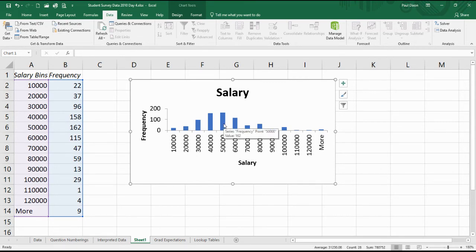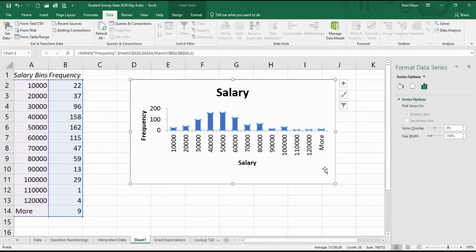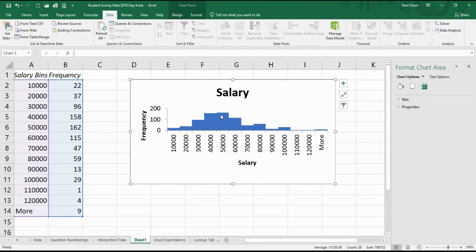The general practice is to try to get rid of the gaps, or we should if we're doing it manually. So just click on a column, any one, and you'll see it all lit up there. Now right click, and it gives you some choices. One of them is called Format Data Series. And over here, it has something called gap width. Just change that to a 0. Boom, there we go. So now I've got my chart.